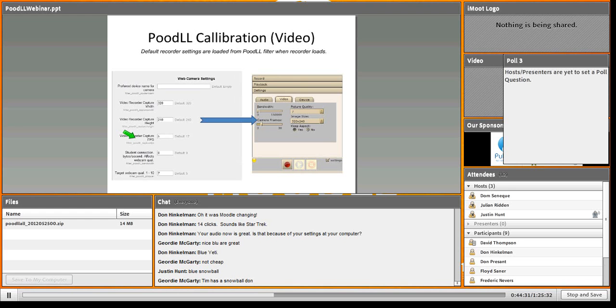All right, let's have a look at calibration for video. So this is the same deal. We have a filter settings page here, and then on the widget we also have a settings tab. And the settings that you can see for the web camera, again, you have a choice of web camera, so you can declare a web camera here, and that will be the default camera that's used when the recorder displays. You can also set the capture width and the capture height. That's probably a useful thing to do.